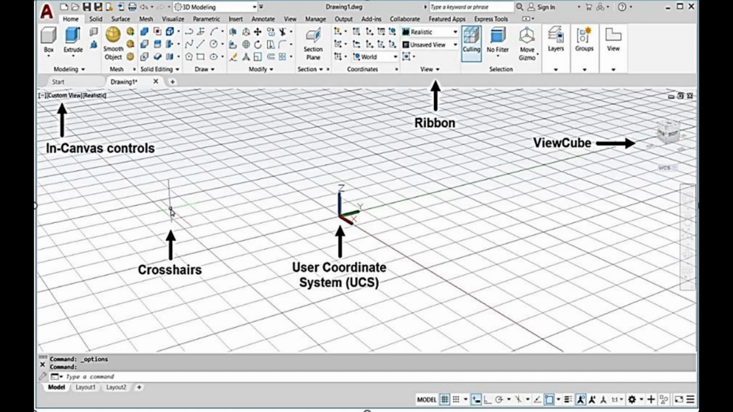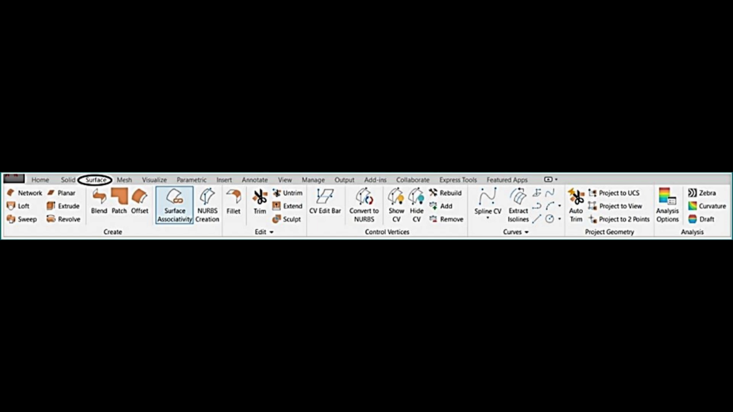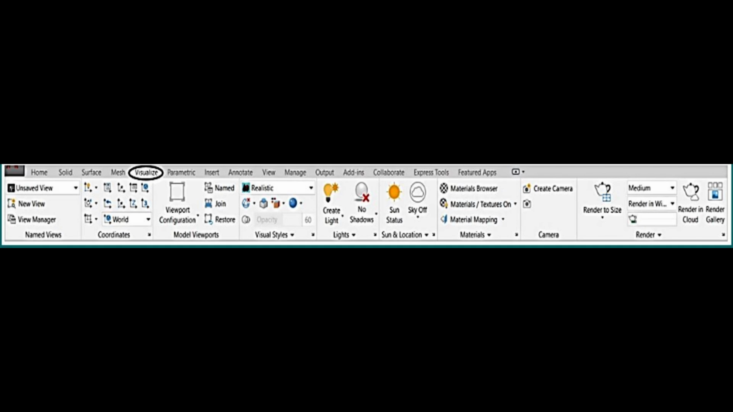The ribbon's Home tab is always selected by default. You can use the tools in this section to create and edit solids and meshes, change the model presentation, work with coordinate systems, section 3D models, and more. There are some additional tabs such as Solid, Surface, Mesh, and Visualize. The Solid tab contains tools to create solid models. The Surface and Mesh tabs are used to create surface models and complex shapes. The Visualize tab is used for creating realistic images of solid and surface models.